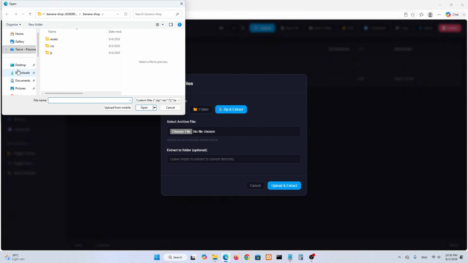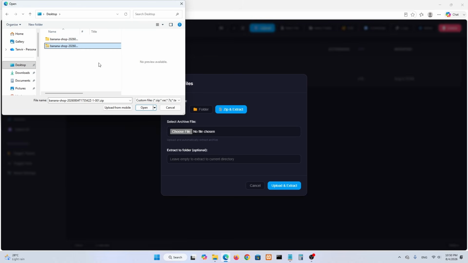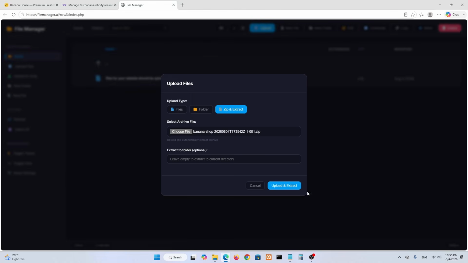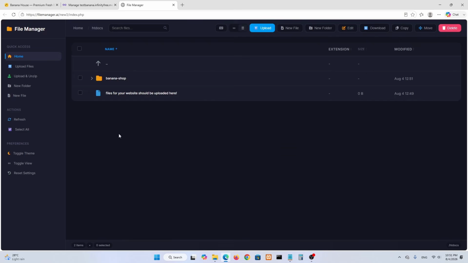Make sure you have zipped your project, and here is the project. I have zipped it. How you can zip it? Right click on the folder and send to compressed zip folder. Then you will get a zip folder. So open it. Now you have to click here upload and extract. So it will actually upload the file and also it will extract the file. Done. You can see it already extracted.